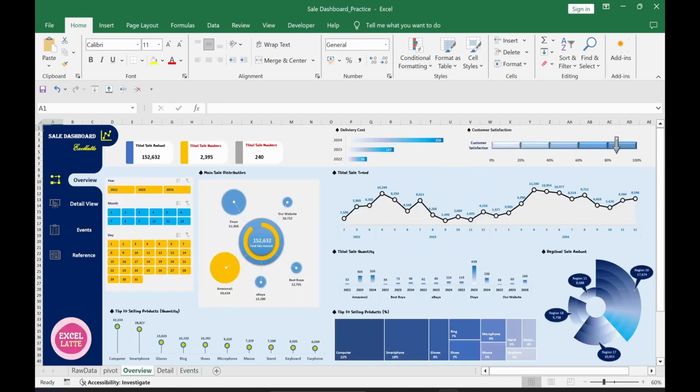Let's go back to overview again. Are you ready to create this beautiful sale dashboard? Then let's get started.